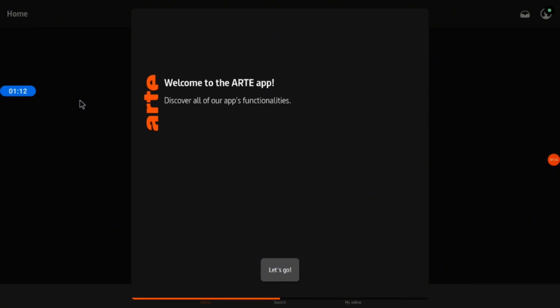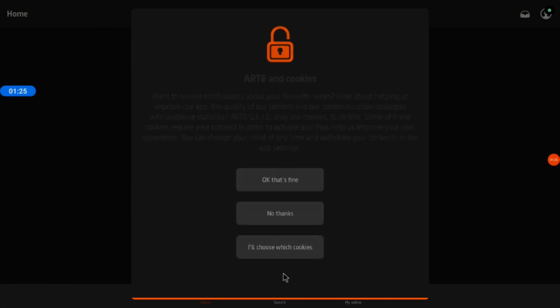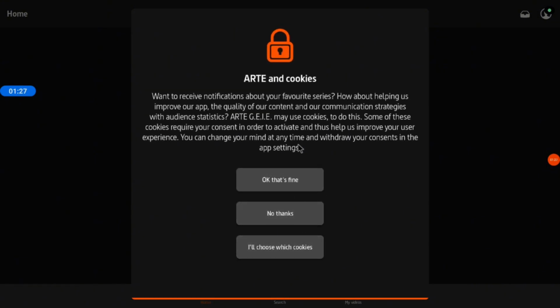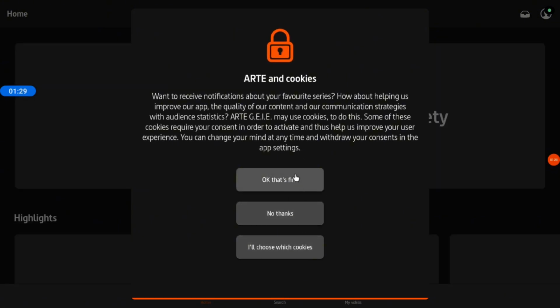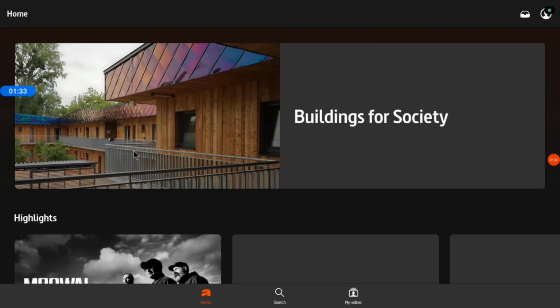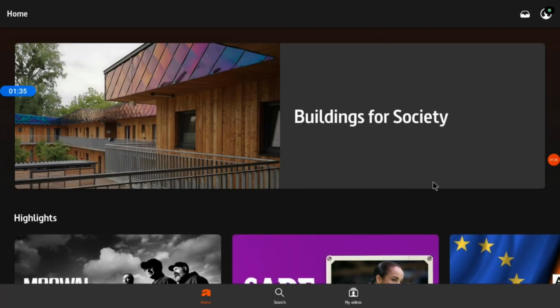So I've just clicked on open and it's flipped my screen, and now it's back to normal. So this is the Art TV. You're greeted with the welcome page and you're going to discover all of the app's functionalities. So let's go. Click on this button down here. You're going to be asked to accept cookies and notifications. Now that I've agreed to that, you have the app loaded.